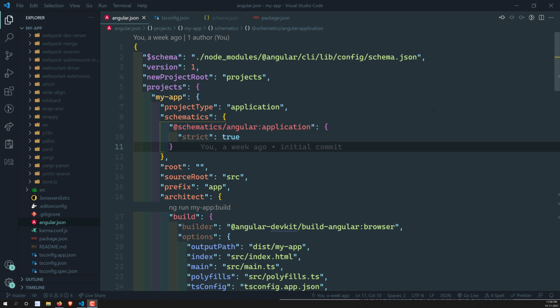So we are learning about this Angular CLI, and we have seen the ng new command and also the options that are available in the ng new command. Now in this video we will see what this angular.json file is. So we'll see the configuration file, angular.json. What are the options that are available in the angular.json file?